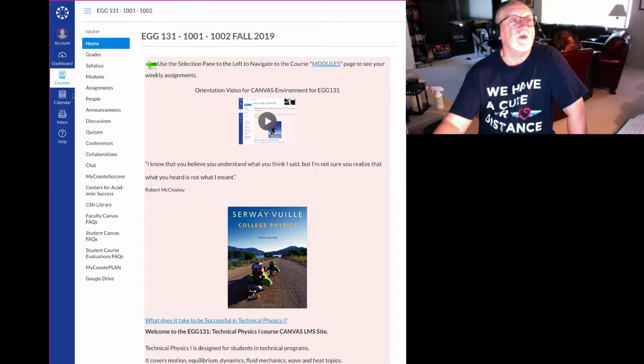On this page, you will see a couple of menu bars. To the far left is the main menu bar for navigating through Canvas. The next one over is the menu bar for navigating through EGG131. So as we start here, you can see we've got home, grades, syllabus, modules, assignments, people, announcements, discussions, and quizzes. Those will be the main ones that you will use for this course, and getting used to navigating through those portions of the online page here is going to be the best help for you.